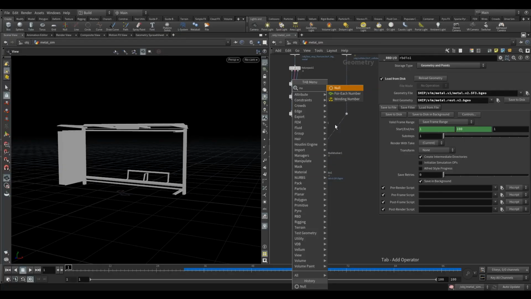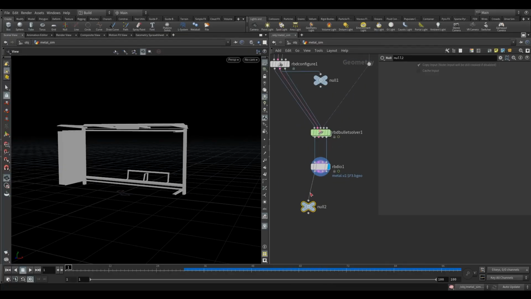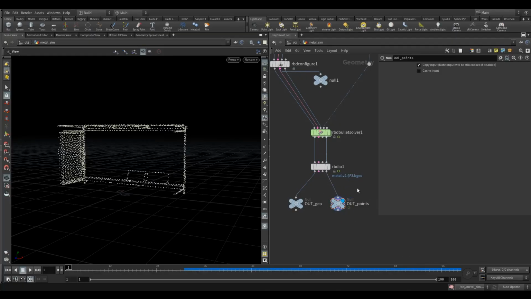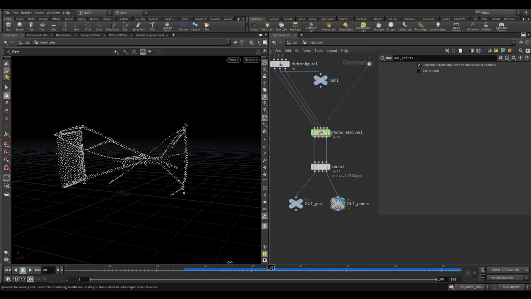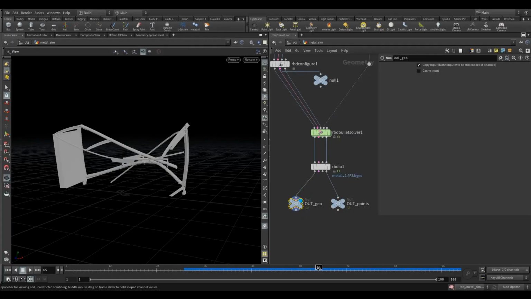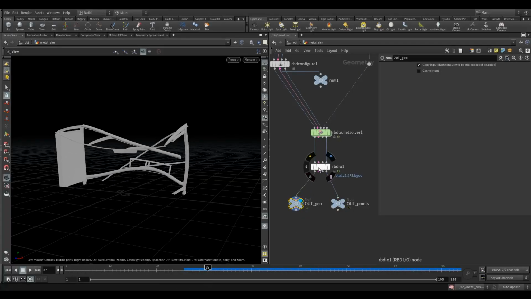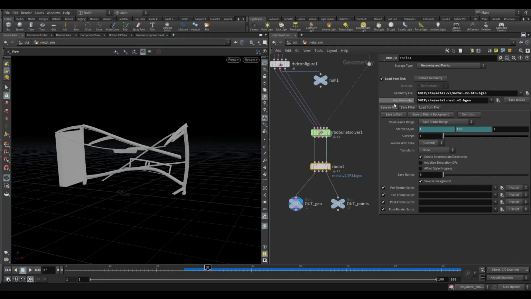Let's just drop a couple of nulls to grab this information for later. So call this out geo, and then out points here. Right, so if you take a look here, make sure you've got load from disk checked there. We've just got the point geometry, and you notice that this plays really quick, and this will play pretty quick as well. And that's because we saved this rest geometry.